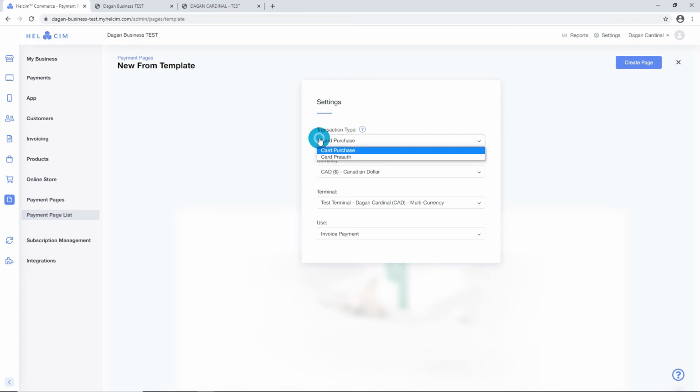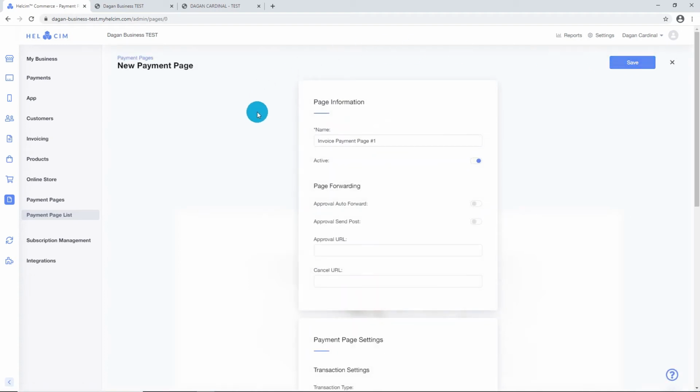We will leave the transaction type as card purchase, as this is an invoice payment page. We can leave the currency and terminal, as those will be set to your defaults. And under use, we will select invoice payment. Next, we will click create page. Next up, we will adjust the page information and settings.